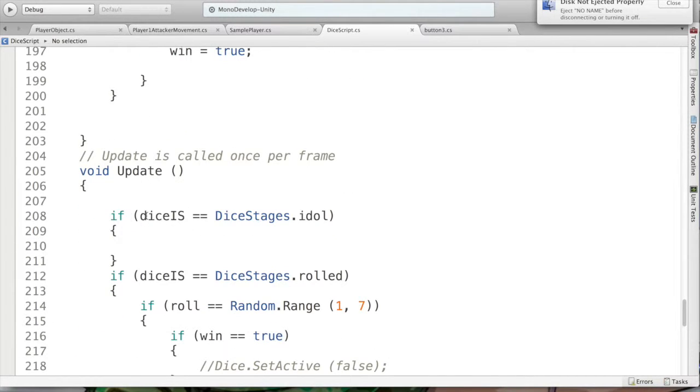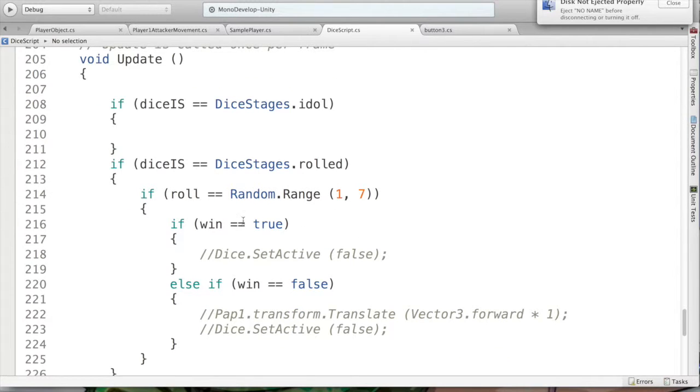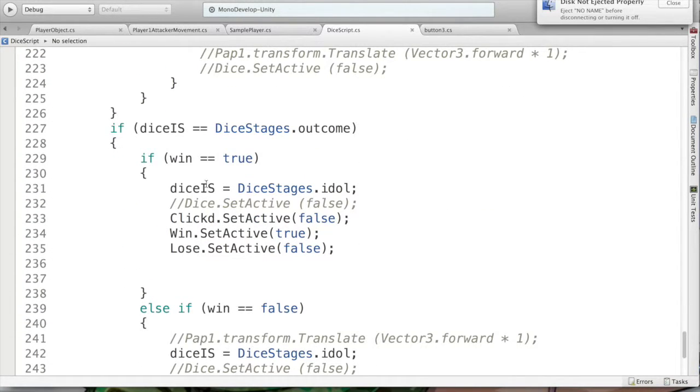And then, of course, my update, I have if the dice is idle, nothing, dice is rolled, and if the random range is this, and if win equals true, this and this. I was experimenting with it. I never really got too much. Actually, I ended up trying to transform this guy to have him move to see what would happen.